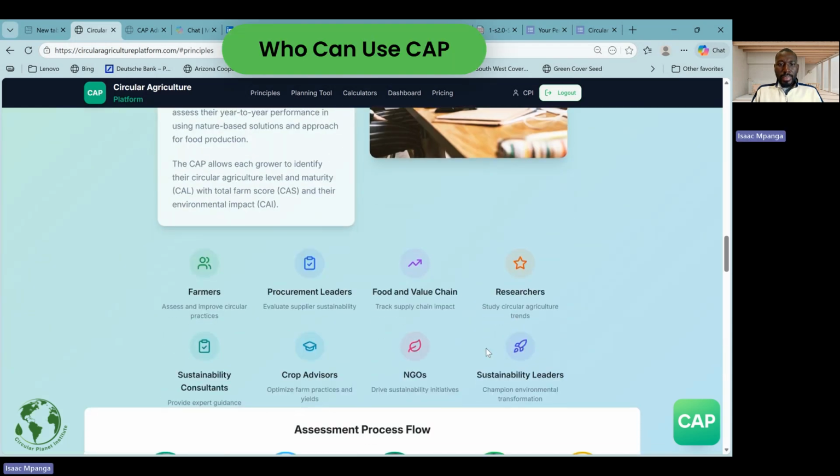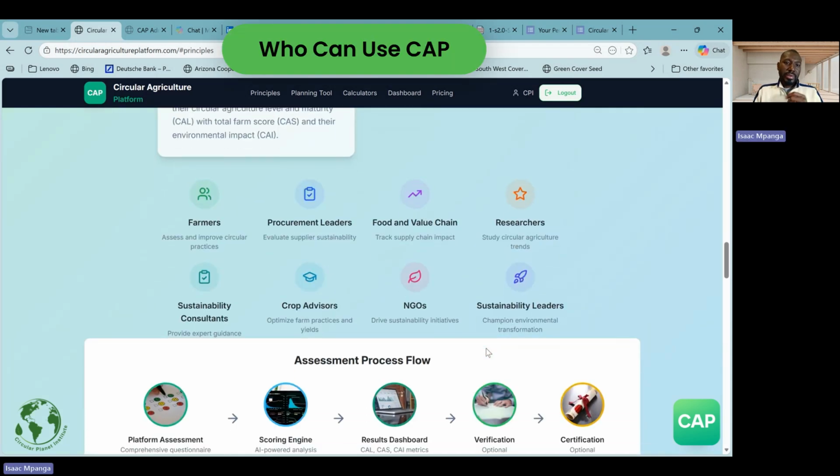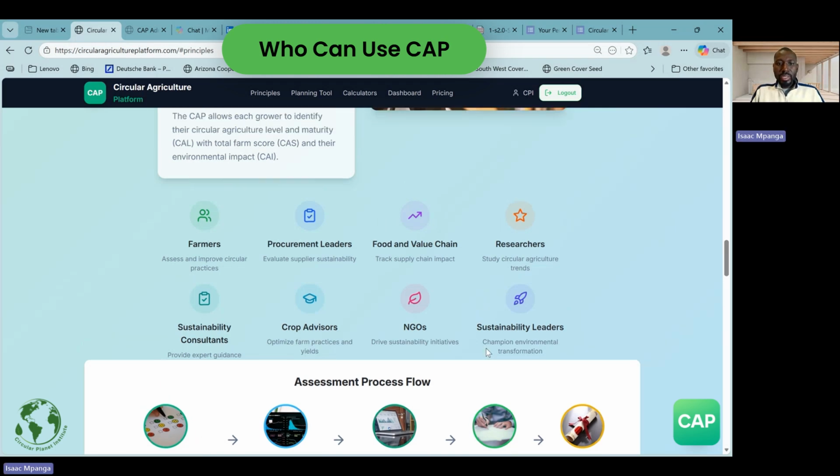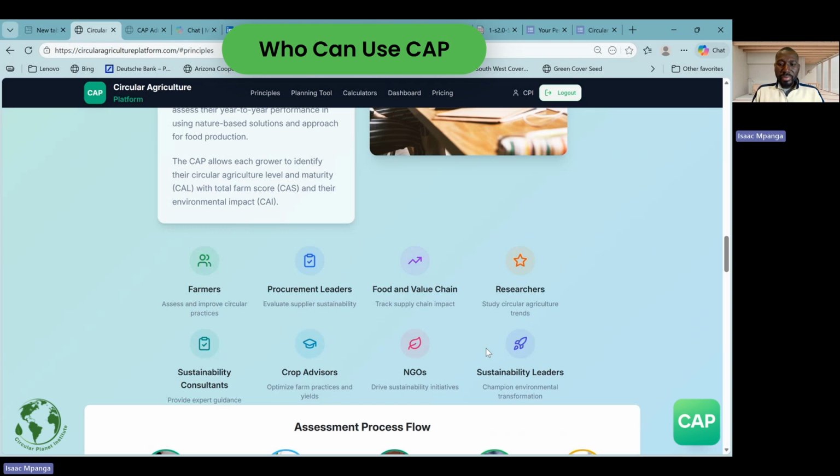This tool is meant for farmers. Farmers can use this tool to determine their impact on the environment, and to improve their sustainability metrics on the farm. This is good for them if they are looking to get better pricing for the work they are doing, or if they are looking to get lower premiums for their crop insurance and for their loans as well. And procurement leaders can also use it to screen the suppliers that they are looking to work with.